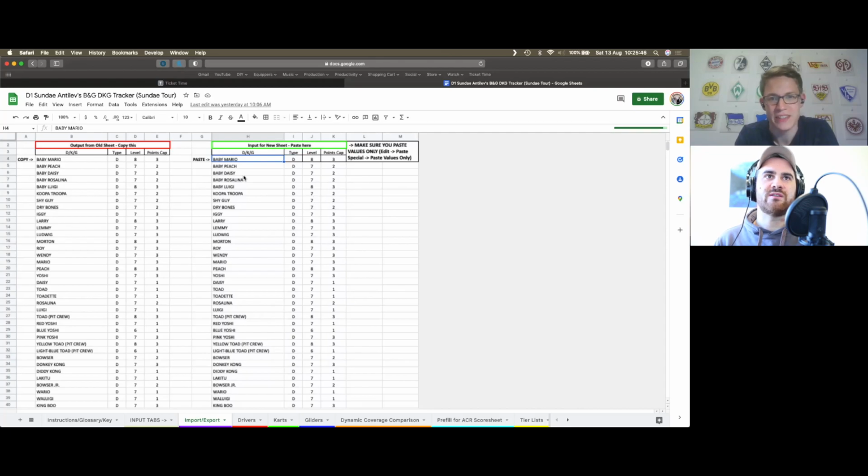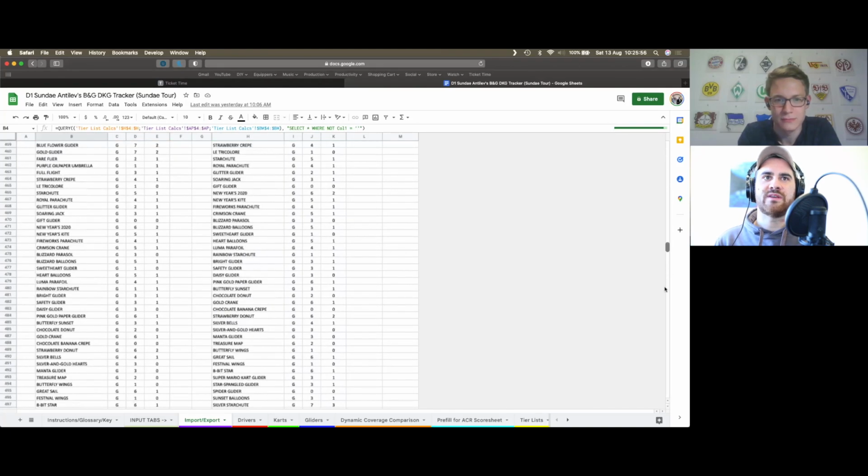So this is actually the other table. Oh, sorry, no, you're right. Yeah, the output from the old sheet. We need to copy this. So what I'm going to do is I'm going to select on the very first item here, and I'm going to scroll down to the bottom.